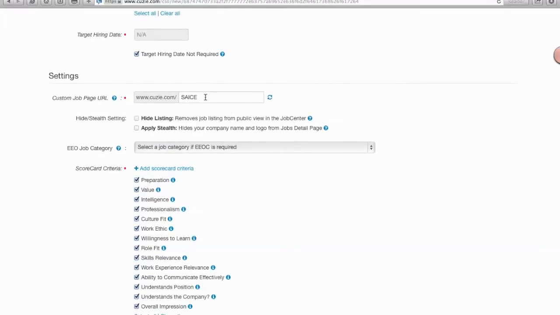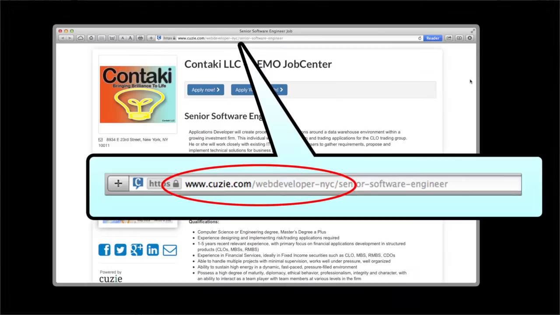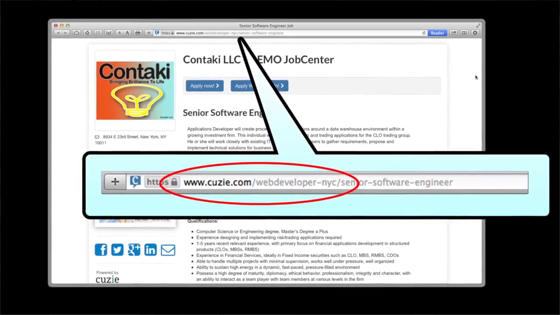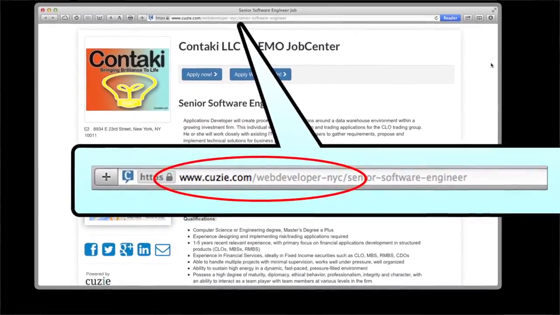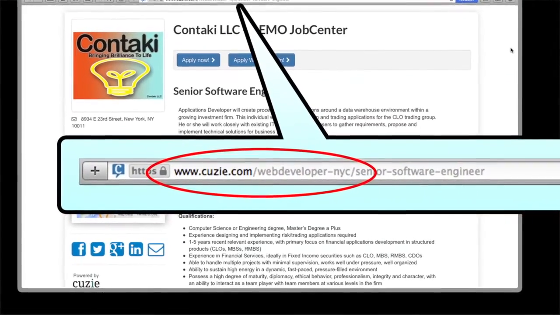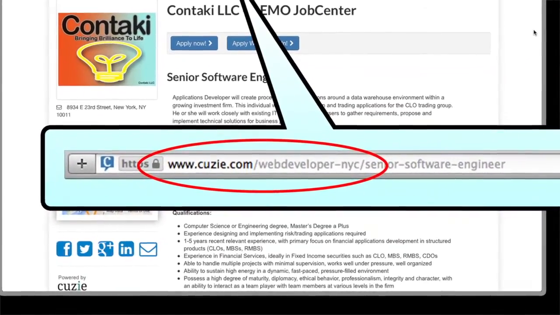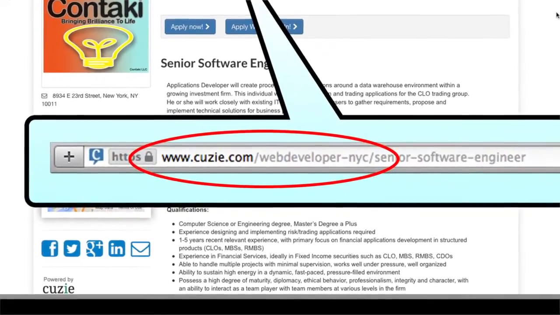Now in the settings here, we've got a very cool functionality. You can customize a URL for this particular job. So let's say web developer NYC. So what's going to happen is, after this job is created, it's going to have its own job details page. This URL that you're going to create is going to be assigned to that job's details page. So you can then copy and paste that job onto other job boards, other advertisements, and that will direct people to apply through Cuzie.